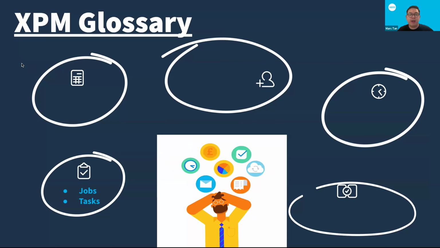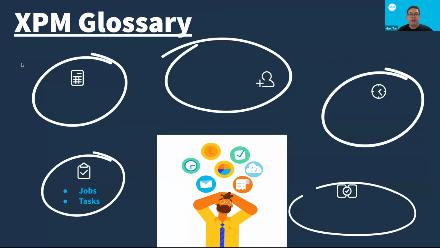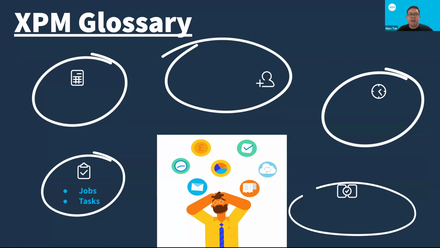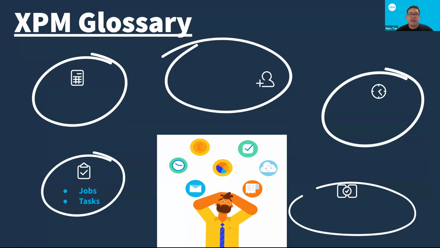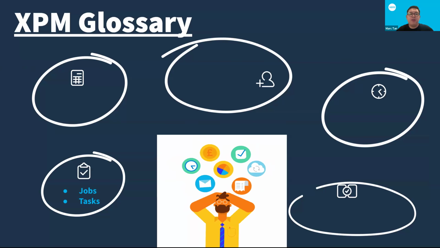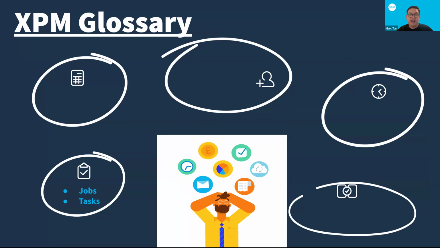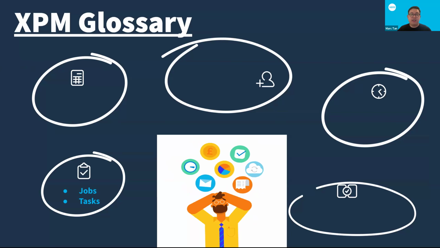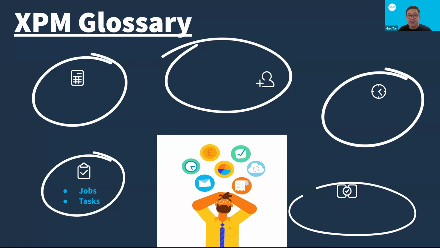We'll be going clockwise from left to right. So the first one is jobs and tasks. A job or assignment is something that a practice has agreed to do under a client service agreement. For example, monthly bookkeeping. A task is a set of to-do lists for a particular job. So, in essence, a job is a collection of tasks that make up a project or client engagement.